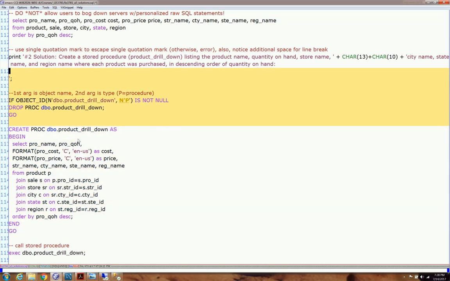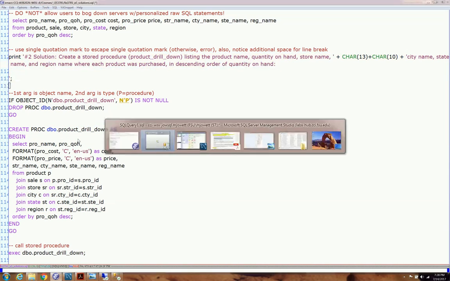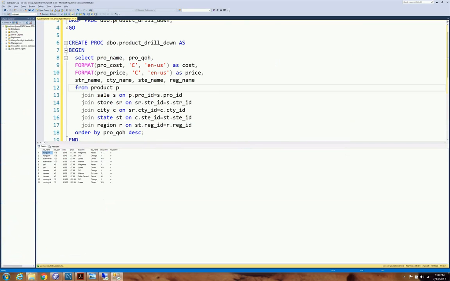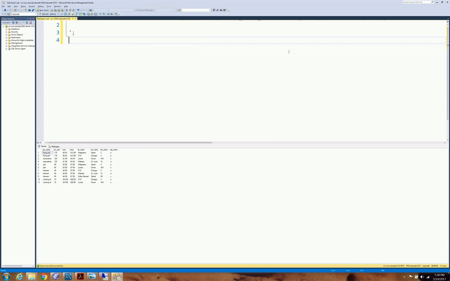One more thing. Notice this print statement will not work. The print statement will not work in grid view. It will only work in text view. So let me just show you that. Control A, Control V, F5.